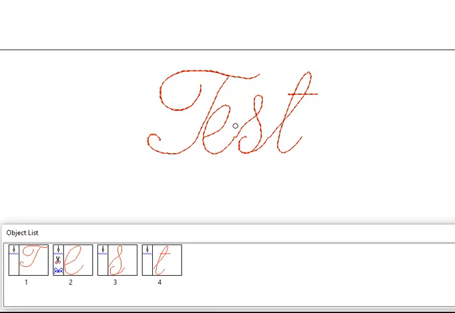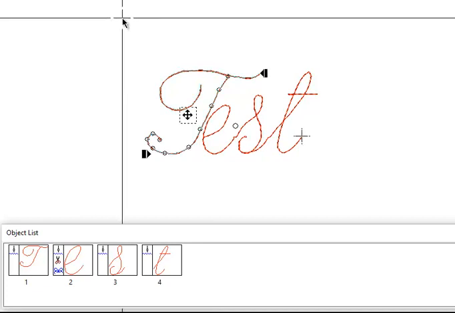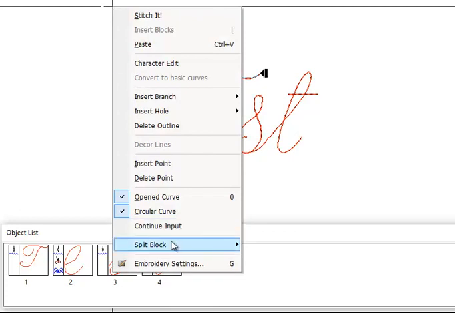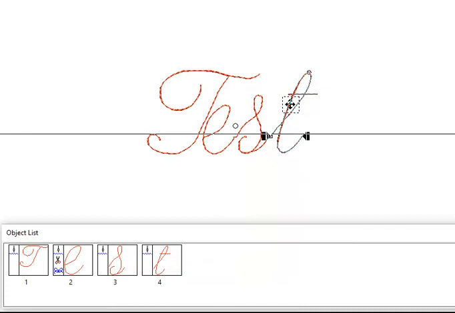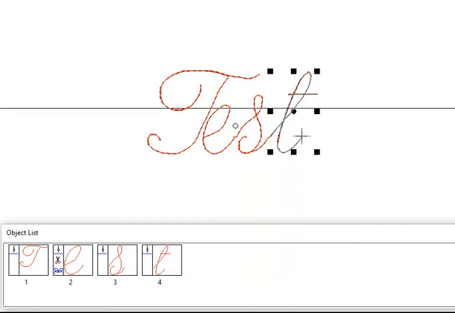I'm basically going to duplicate this with an offset. Before I do that, though, I want to split the text to characters. The reason I'm going to split it to characters is because I'm going to want to re-merge later on to make sure that the letters sew without any kind of excess trims and stuff. So we're going to right click in the block edit mode, split block, split text to characters. That's sort of like an ungroup process that you see in other graphics programs.